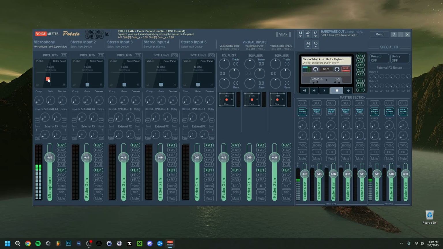I think in the past I generally had it maybe somewhere around here. So that's really something up to you, what you think sounds nice. You can use the voice effect, you don't have to, but it could be nice if you just want to add a little quick effect on your voice.